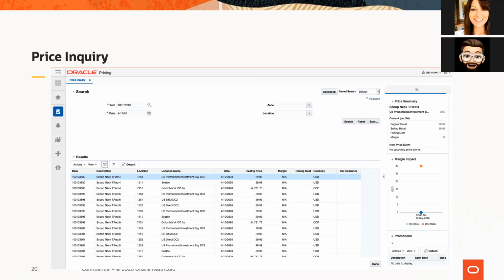And the idea here is to provide the details on a particular date for the price, and then there are some contextual reports here to provide some additional details. So, what's the current regular retail, selling retail? If it's on clearance, it might be different. What's the pricing cost, which this report isn't showing right now, but should be here, and then what the margin is based on that. And then what's the next price event that's coming up for this item. So if there's a price change or clearance, it would show that here.